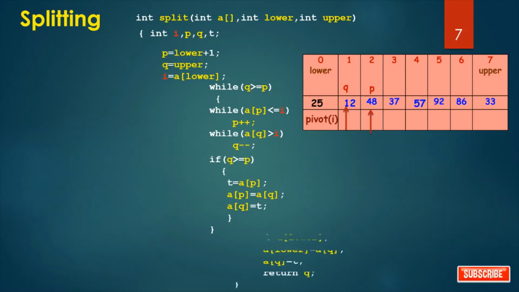After this while loop, what do you have to do? You have to swap between the pivotal element and 12, where AQ points. So between 12 and 25, that is where AQ points. Take a temporary variable and swap between the pivotal element, meaning A lower is our pivot element, and AQ, meaning where Q points. That is, swap between 25 and 12. Now finally, what you have to do, you have to first swap.